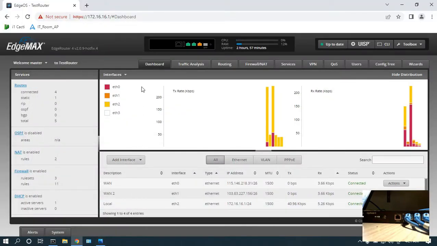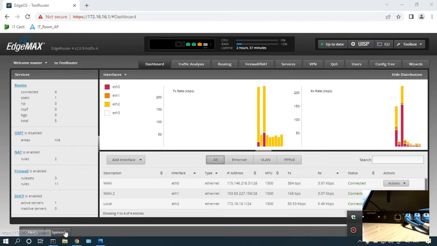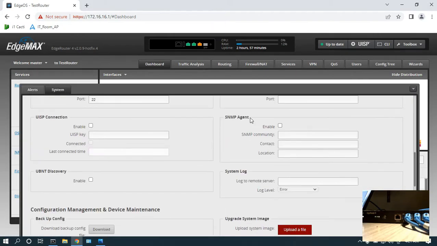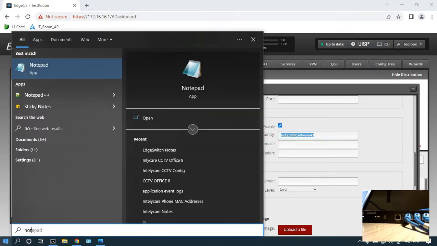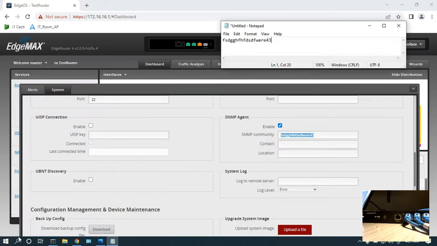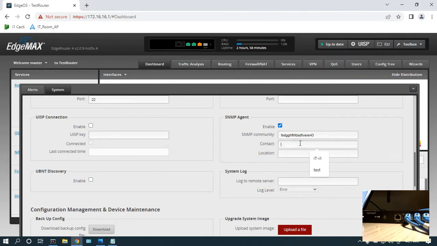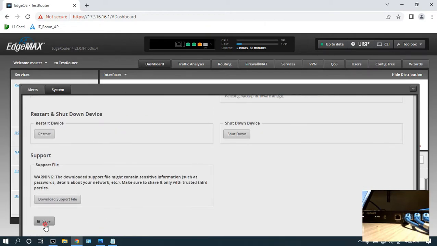To enable SNMP, let's go to dashboard and then system, and then go to SNMP agent, and then click enable. And then in here, this is the password of the SNMP, and we're going to input this one on the Cacti server also. So let's input random numbers in here, and let's just copy this one, because we're going to use it on the other side on the Cacti server. So this is the SNMP community, and for the contact and location, let's put test and then test. And then after that, let's click save.